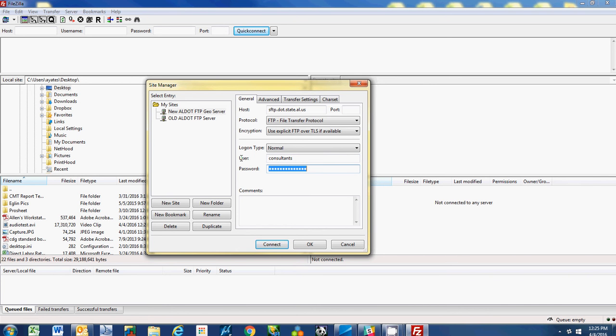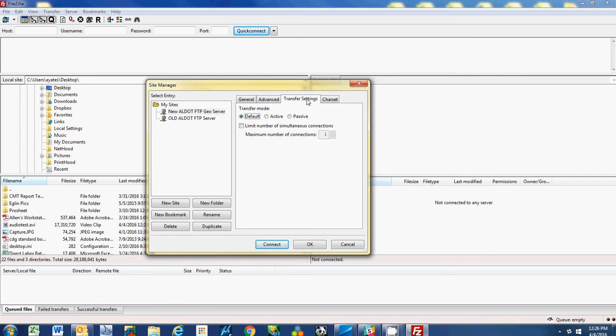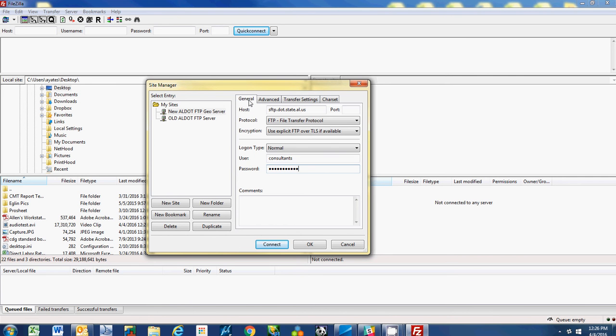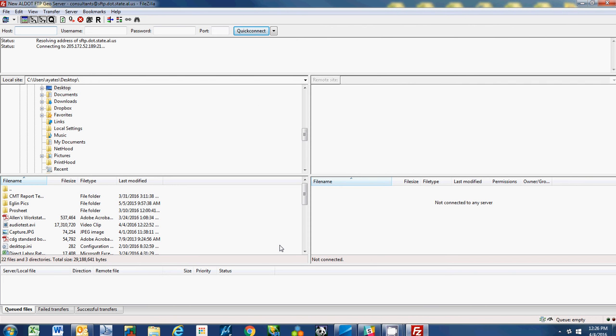And the password is capital M, capital Y, lowercase m, lowercase t, lowercase n, lowercase t, 2016, exclamation point. Okay. Now, when you're done with this, you can leave all of these other tabs the same, and you're going to hit connect. Now, because their FTP site is not up and running yet, we're going to get a timeout error, but that's okay. Once they have it running, this should work.